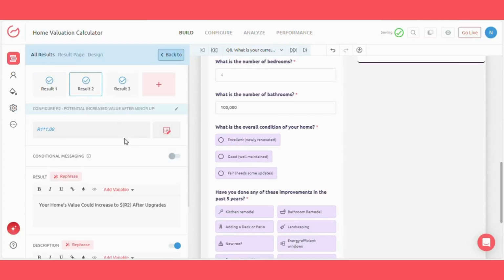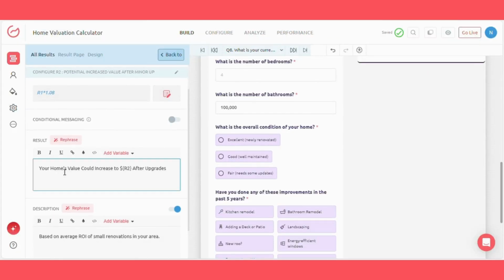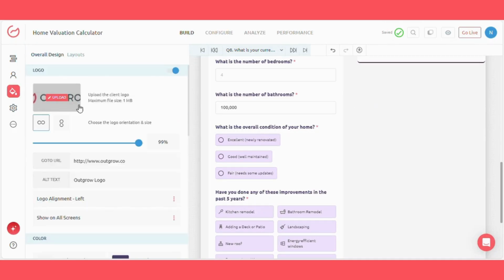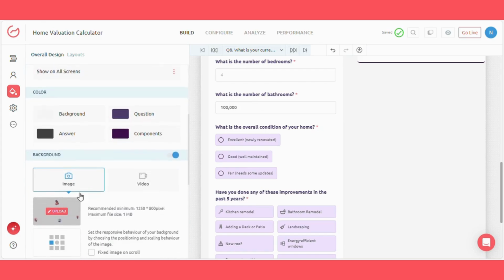Result 2. Potential increased value after upgrades. Add another result titled Your home's value could increase to R2 after upgrades. Enter the formula. Customize the design of your quiz. Choose your brand colors, upload your logo, and add relevant images to enhance each question and result screen.